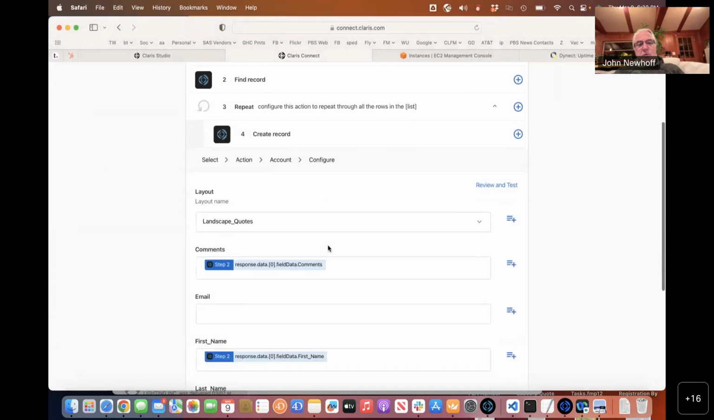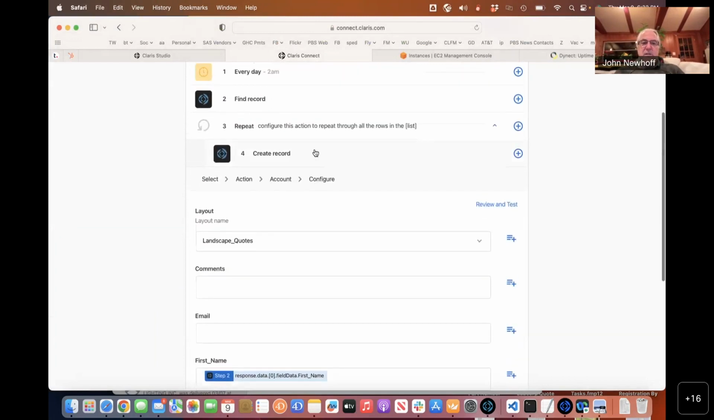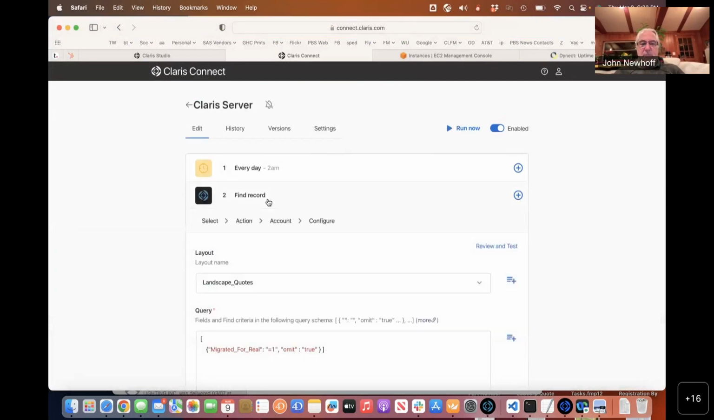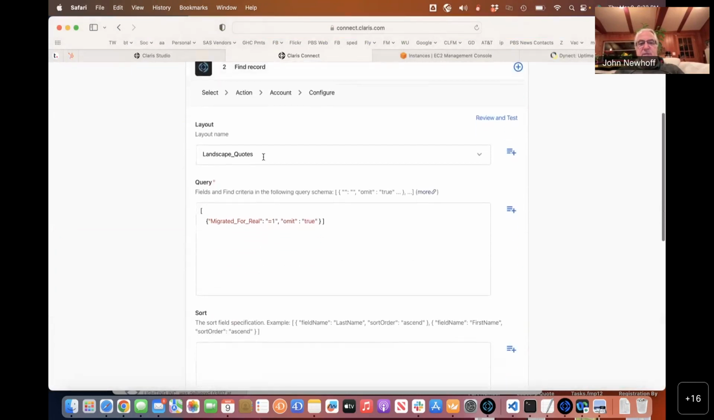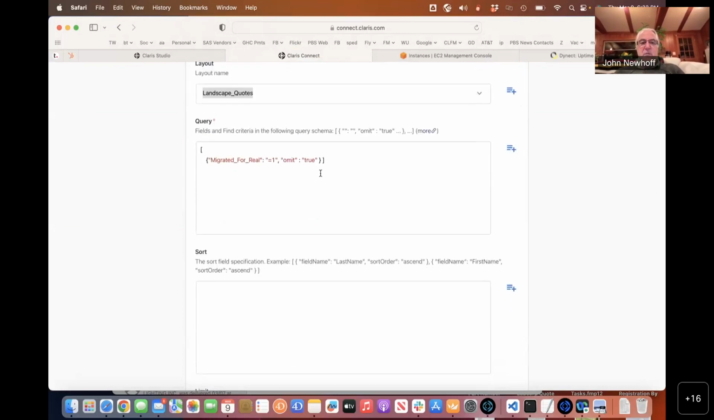So, I'm going to pretend that people haven't used Connect and just talk about it from that standpoint. The way Connect works here, the find records flow step, everything works off layouts because it's using the FileMaker Data API, which is layout based. So we have to tell it what layout we're going to do the find on, which I've done, and then you have to tell it what your query is. I've told it I want to find the value 1 in the migrated for real field, except that I want to do an omit instead of a normal find.